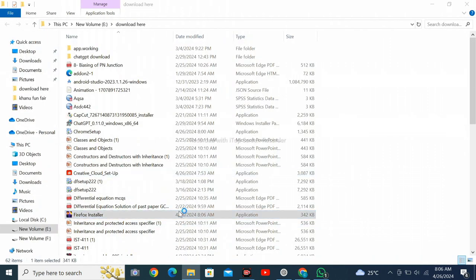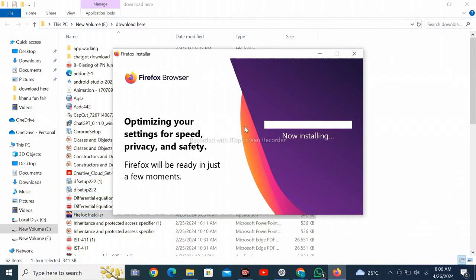Click on Firefox installer, allow access. After this, it will start installing.